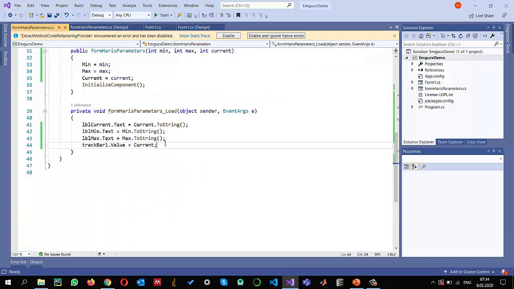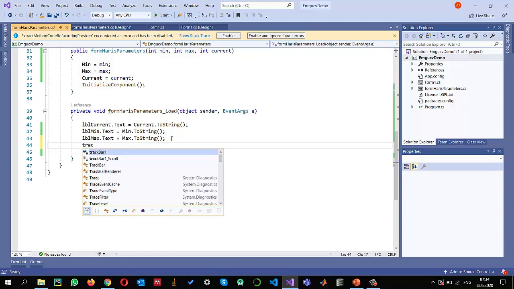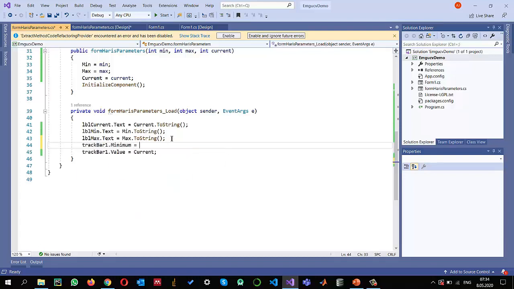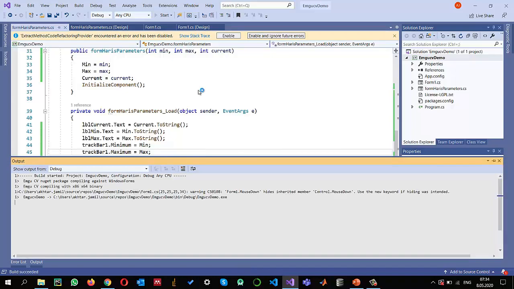And one thing that I forgot is that before setting the value of the trackbar, we need to set the minimum value and the maximum value, which we have received from the previous window. Trackbar.Max is equal to max value, and now we set the current value. So let us run it and see the results and the changes.